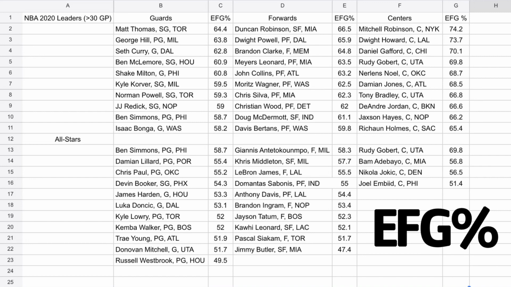The reason why all these all-stars' effective field goal percentages are lower is because they have the ball in their hands at the end of shot clocks and at the end of quarters. So they're going to be shooting some tougher shots that have a small percentage of going in. And so this is going to hurt their field goal percentage, which is ultimately why you have guys like George Hill and Matt Thomas and Duncan Robinson ahead of all these all-star players.